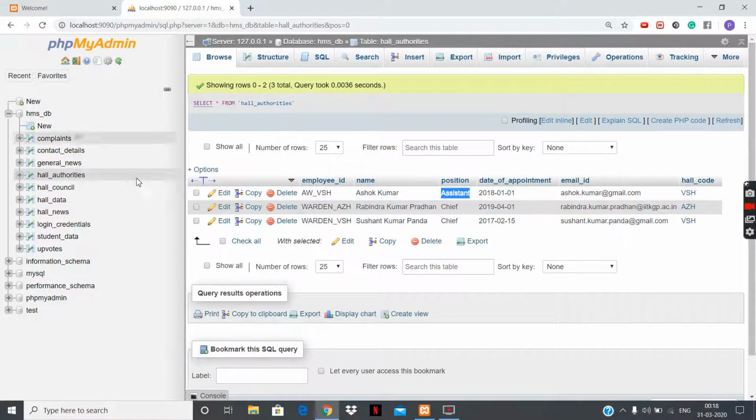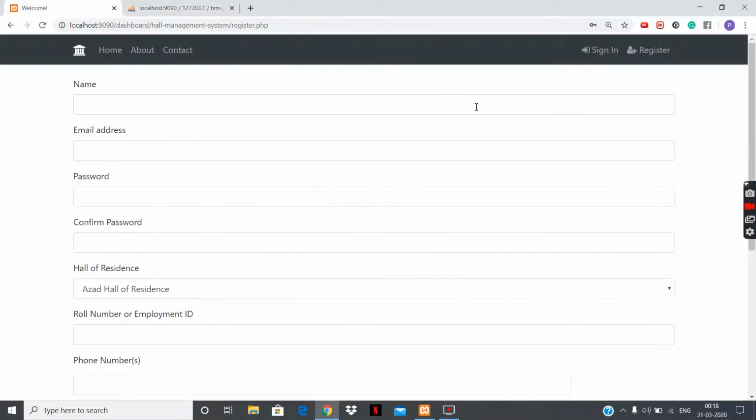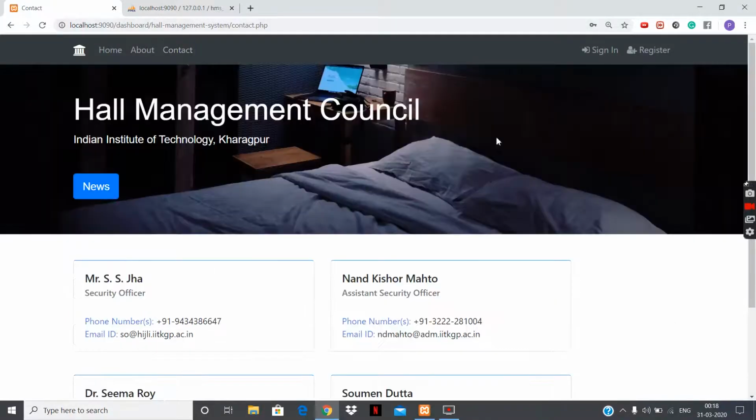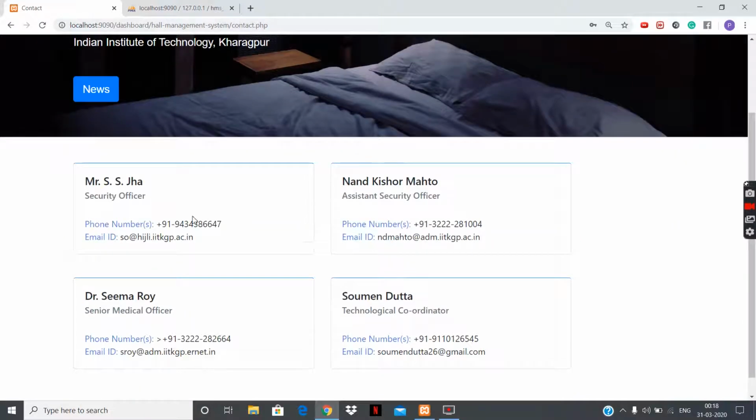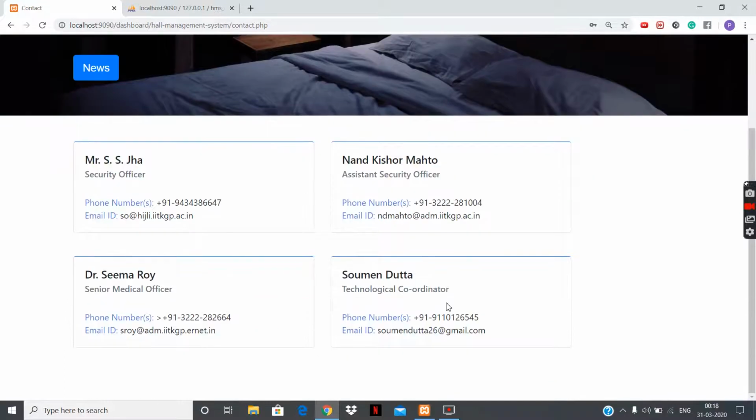These are the chief wardens respectively. So we are done with the demonstration of this register form. Let's look at the global pages. This is the global contacts page, which shows the HMC officials. We have added a few numbers like the security officer, assistant security officer, technological coordinator, and senior medical officer. These are just for demonstration.